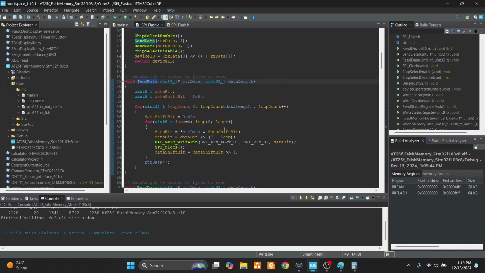So going into the instruction: for the instruction opcode, the data length will be 1 byte. The loop count is 0. Loop count is less than the data length of 1 byte. It is true, so it will go into the for loop. Now data shift is 80. We want to send the MSB first, that's why we have written the inner for loop. We are shifting in the inner for loop 8 times, then sending the bits from MSB to LSB. Then we are incrementing the pointer. This pointer belongs to this register.